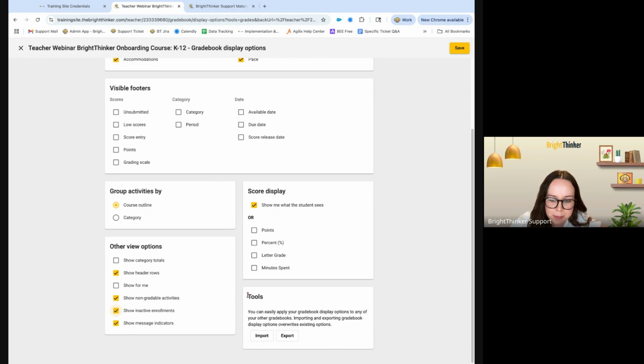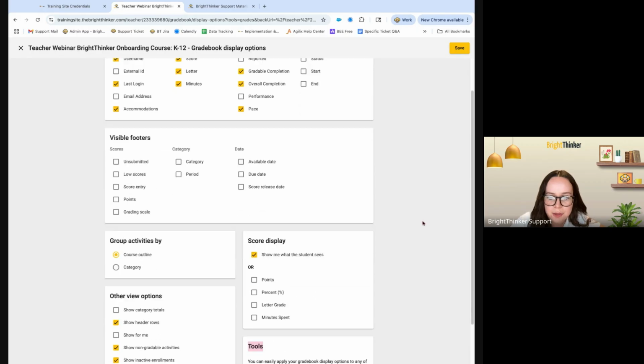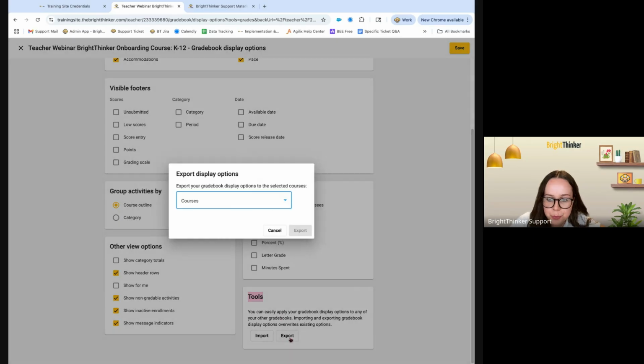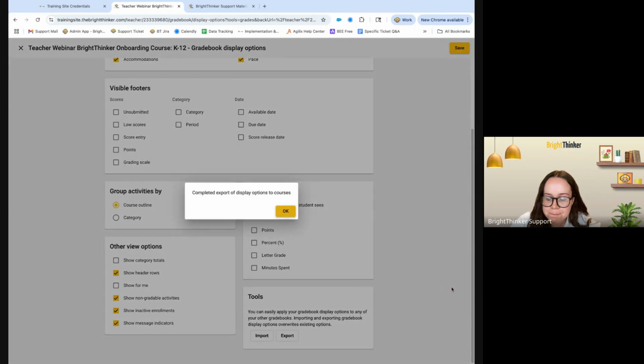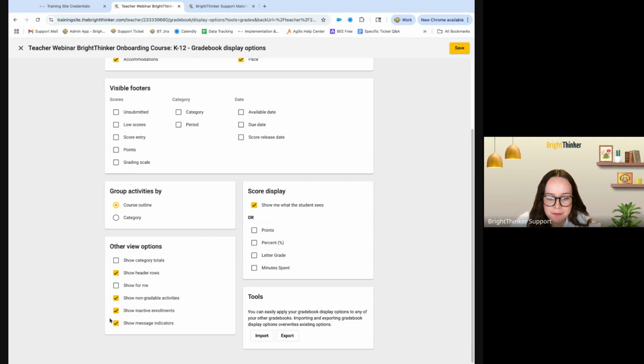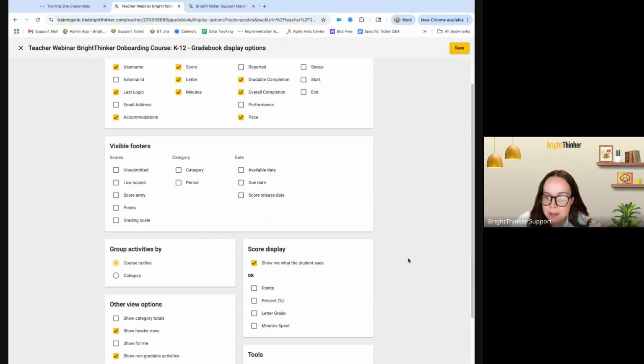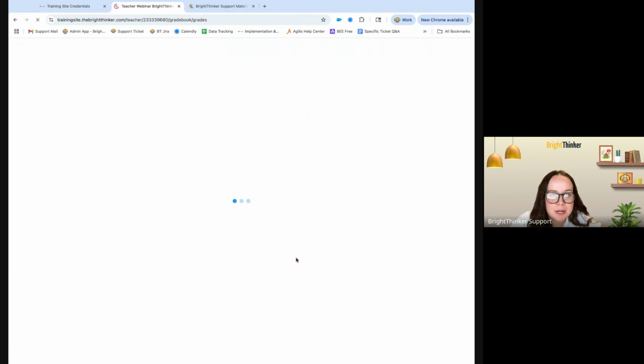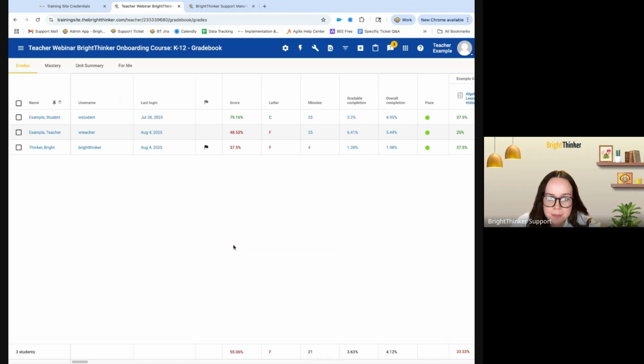Over on the right-hand side, right beneath Tools, this is an area where you can export the same settings to other courses you may be enrolled in. So let's say you customize your settings and you want other courses to have the same gradebook. Once you click Export under Tools, then it'll allow you to select which courses you want those same settings to go to. So that'll save you quite a bit of time. But now that I've checked on a few additional columns and options, I'm going to save in that top right corner. And then you may need to refresh with me to see the changes.